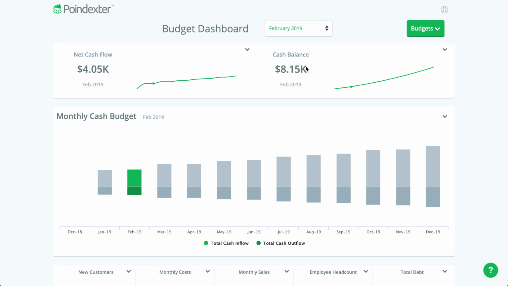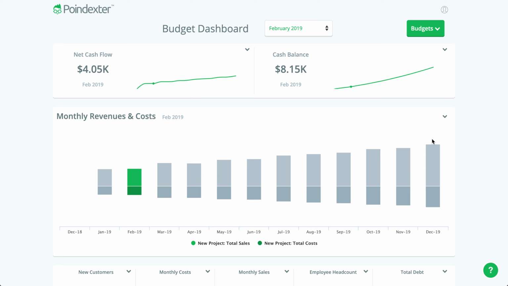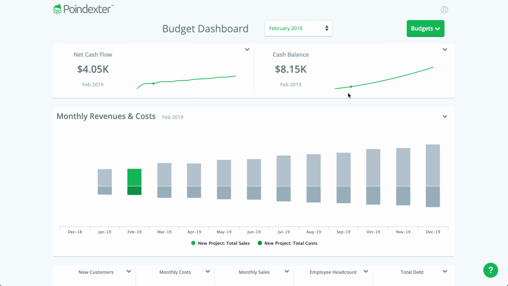The next thing to point out about the budget dashboard is we can customize the configuration that we see whenever we log in. So for instance, if we don't want to see the monthly cash budget, we can change that to monthly revenues and costs, for instance. And every time we log back in, we will see whatever charts we establish in any given area. So if we decide that any of these are more important than the others, we can move them around and view them to our heart's content.